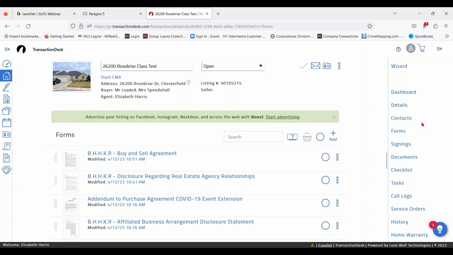So now we have started in Paragon. We clicked on the transaction desk from the listing itself. It pulled us into our wizard. We walked through our 5 steps, which were the details, the contacts.